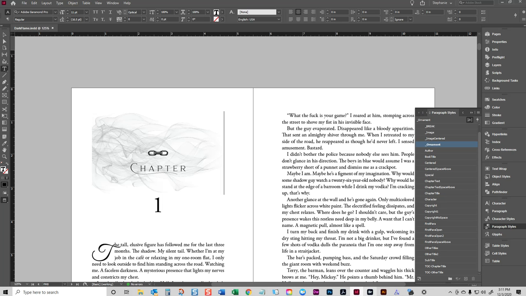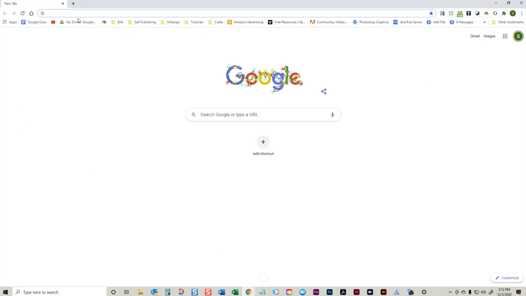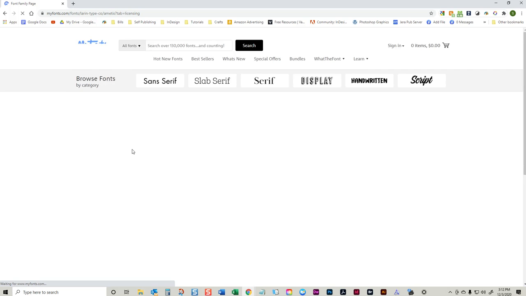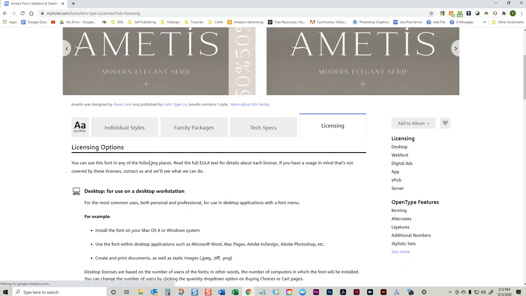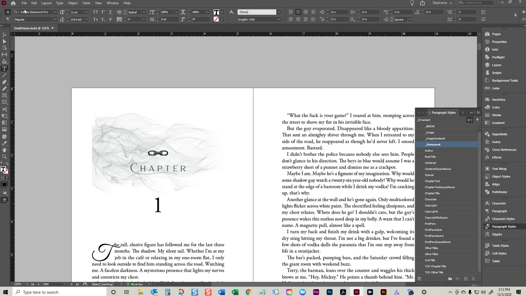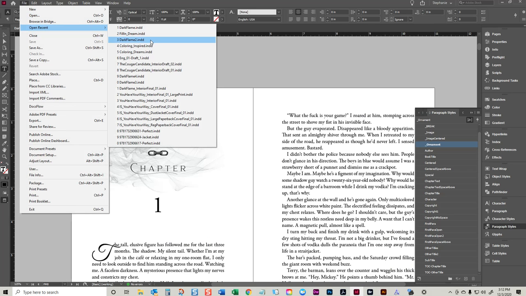using from Typekit, or this particular font right here, Amethyst. I think it came from MyFonts. All right, so this is the font that we used in this book. Let me show you this book real quick. This is the ebook file. I will show you the print file.